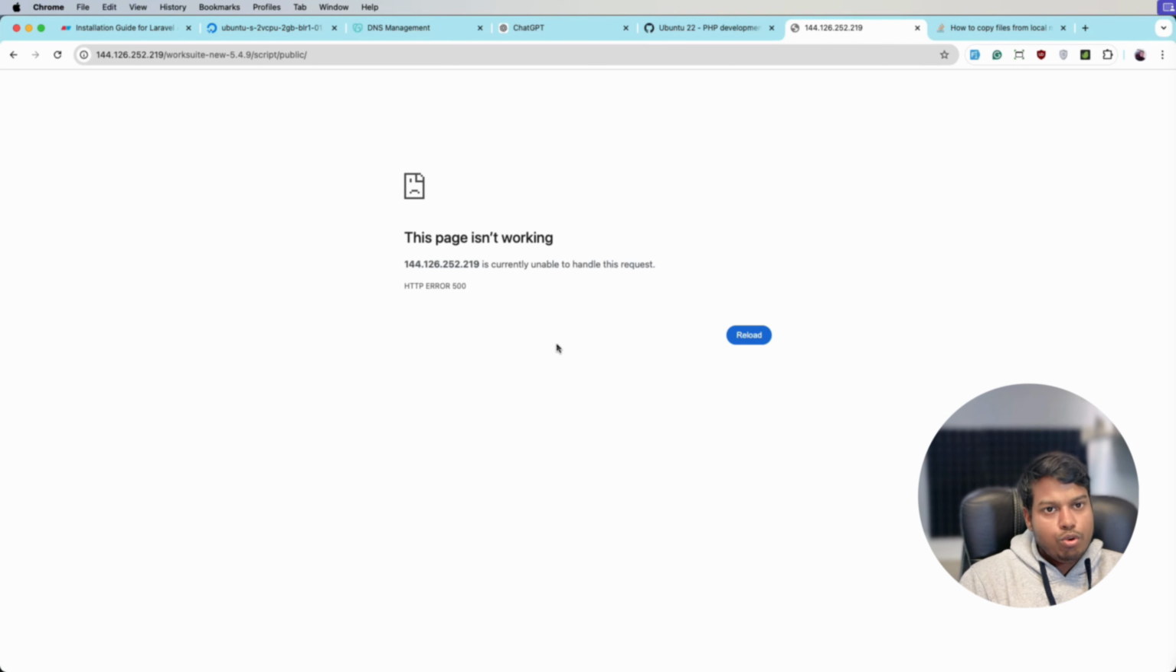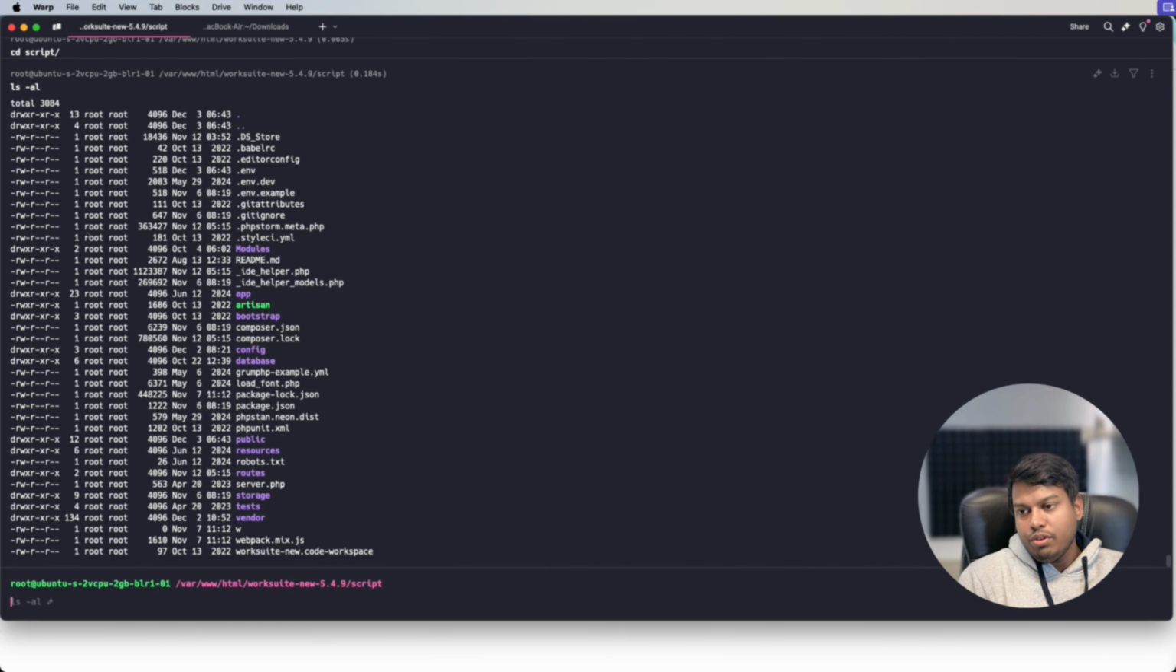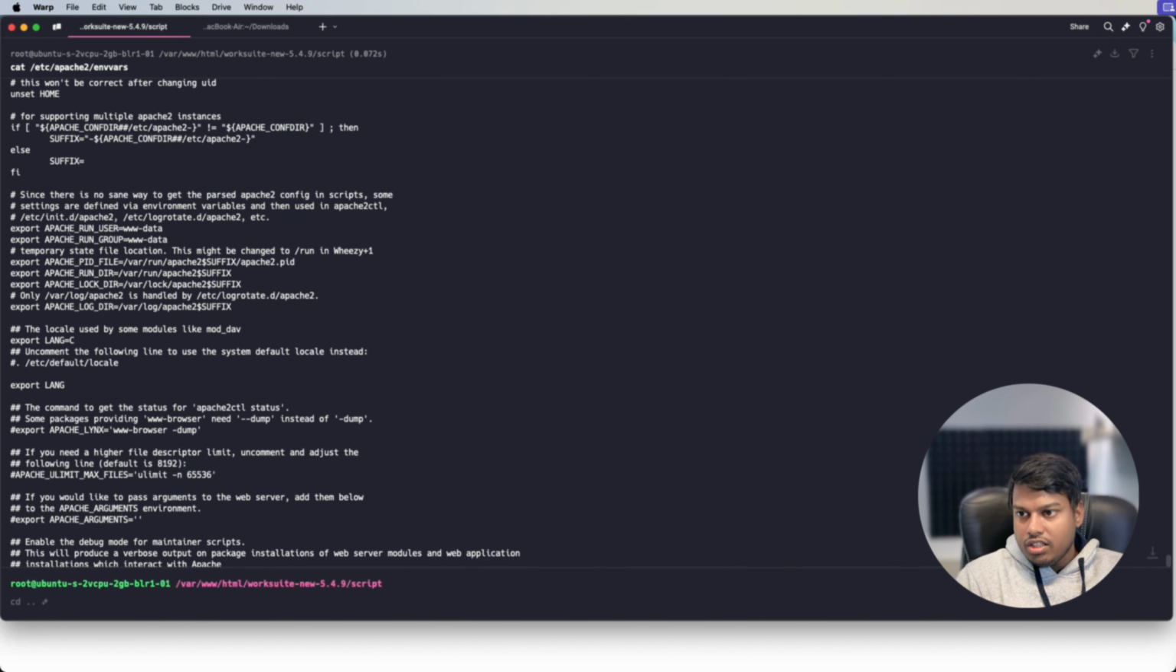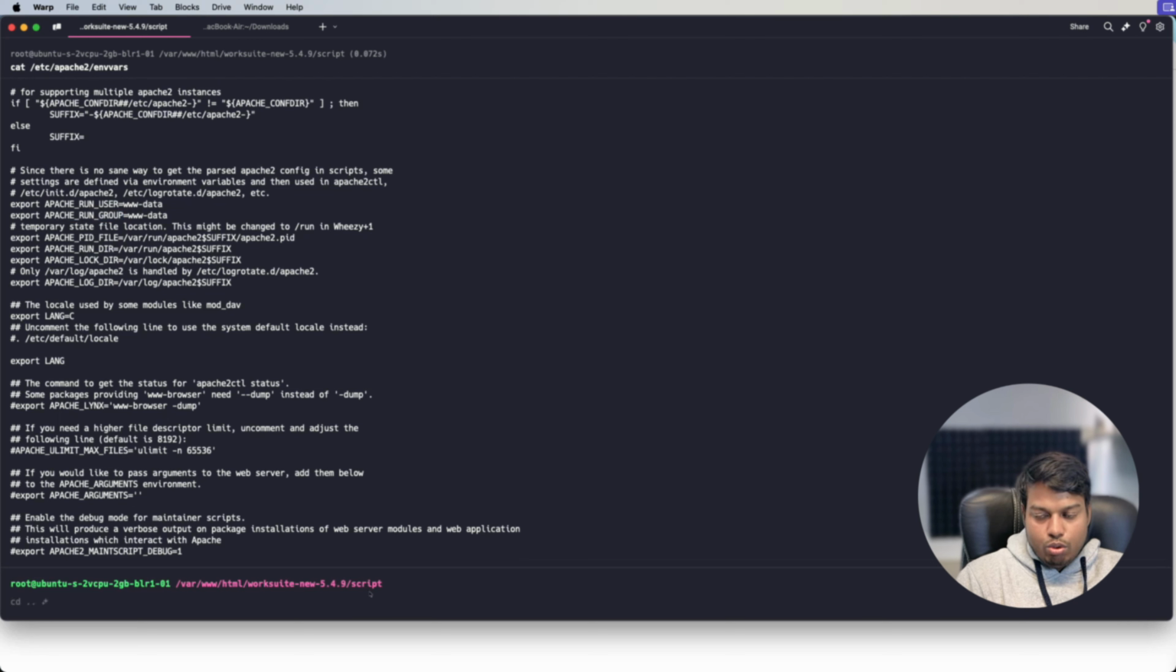Why are we getting this? The issue is, here you can see the user and group of this folder is root, but our Apache runs by default as the www-data user and group. Let me show you where we can see that: cat /etc/apache2/envvars. So this is the Apache user. Okay, so to run this application we will have to change the owner of this folder to the Apache user.